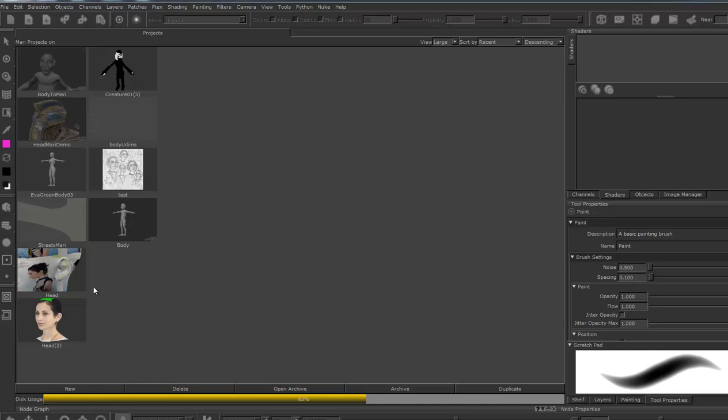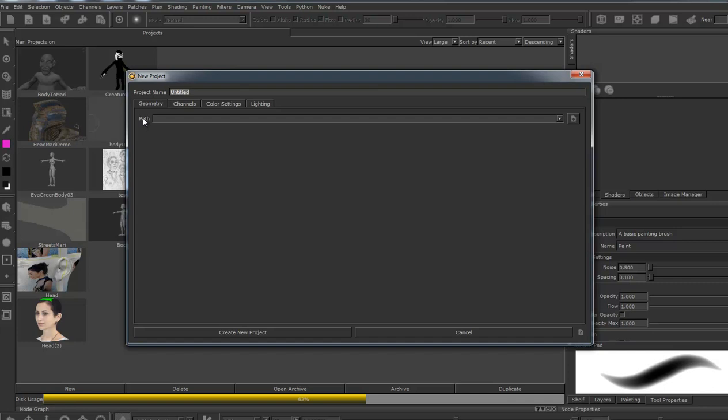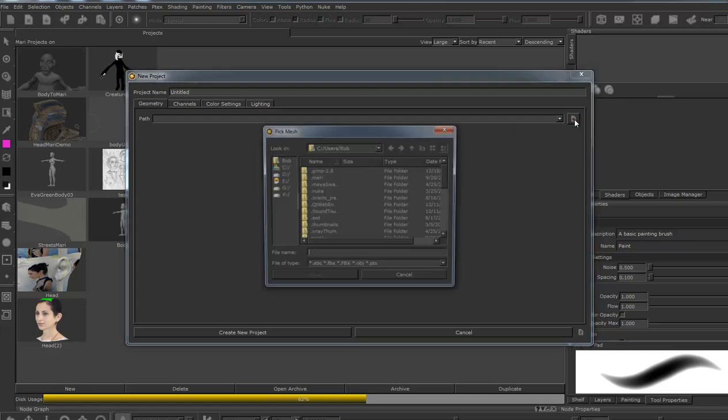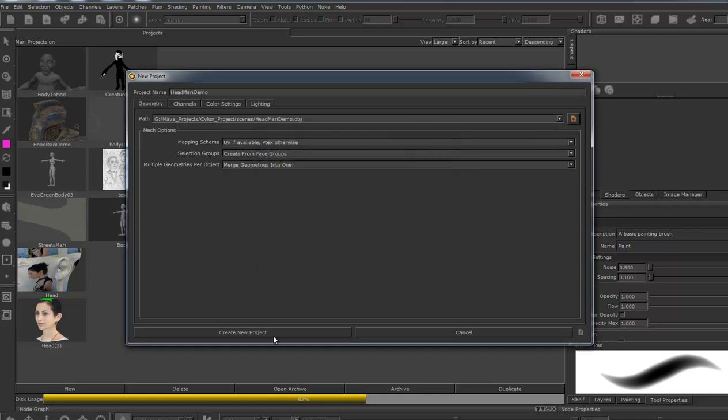And I'm going to go in here, and I guess I got one from previous, but whatever. I'll start it afresh. And I'm going to go here to Path, and I'm going to pick out my piece of geometry. Where did I put that thing? G drive. Here's, there. And Head Mari Demo. Open. Boom. Okay, create new project.